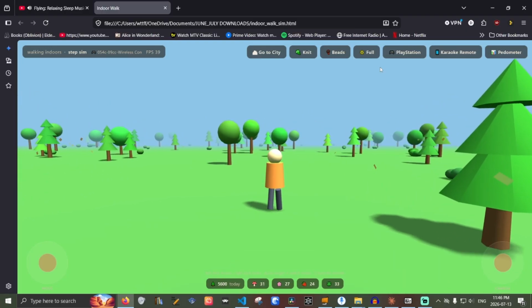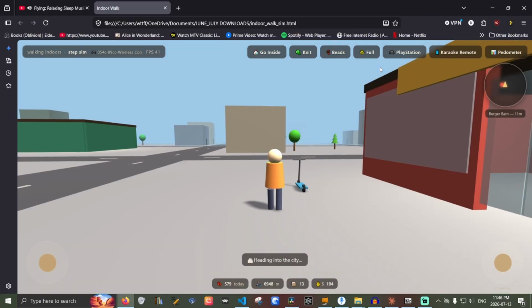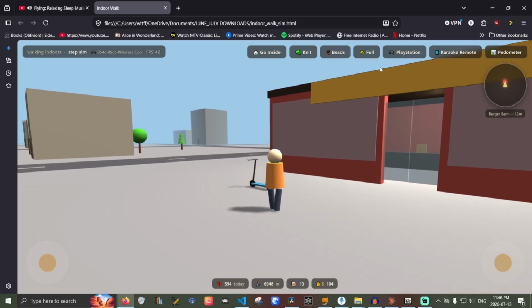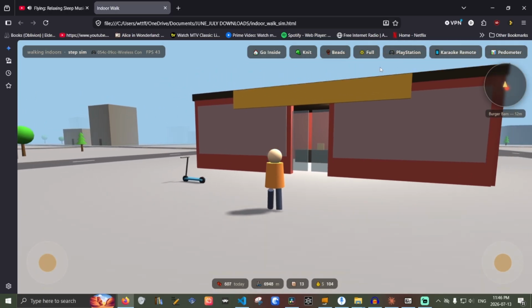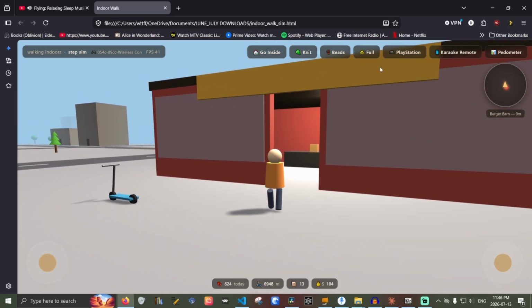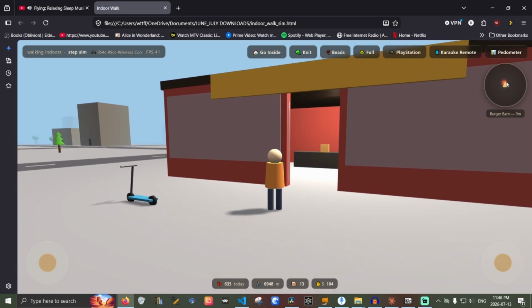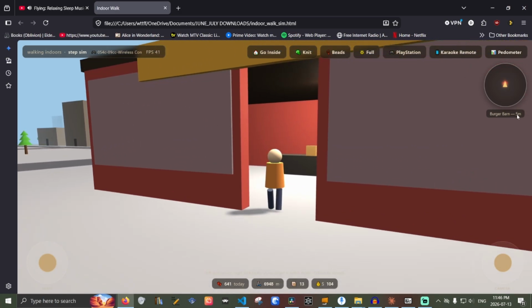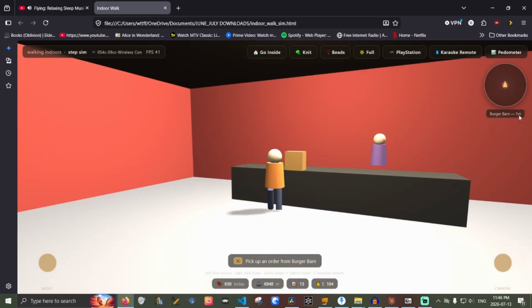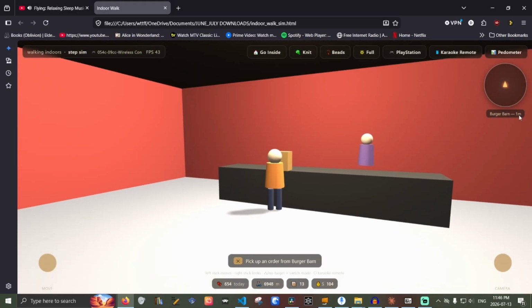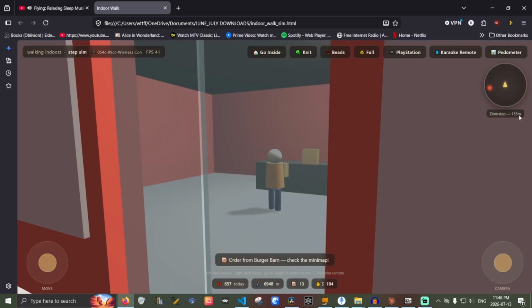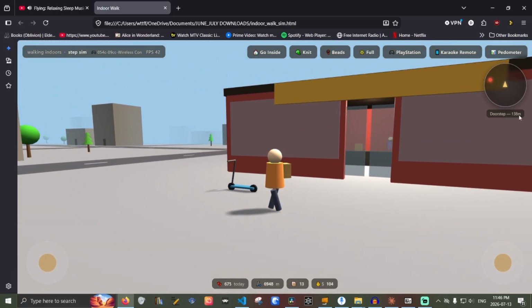And you can switch between these modes. Here's the city mode. This is the restaurant. See the doors open when we walk near them. There's a mini map over here that shows where we want to go. The red dot is our destination. Burger Barn, 7 meters, 4 meters, 3 meters. There's the guy at the counter. Pick up an order from Burger Barn. Check the mini map.